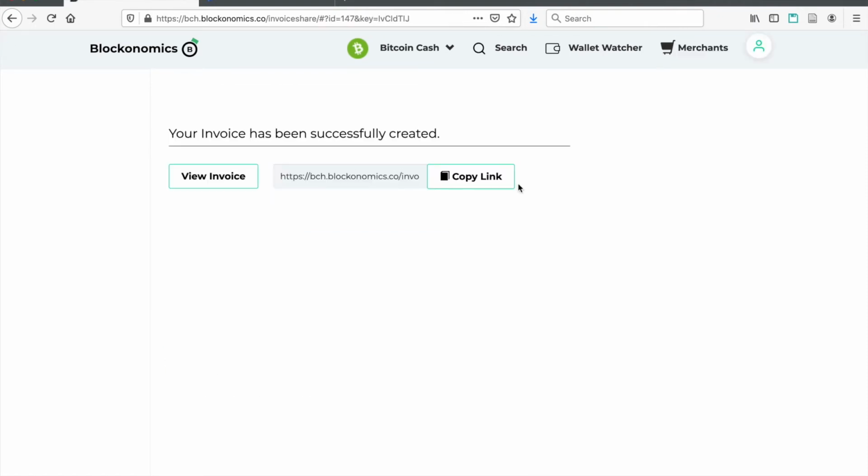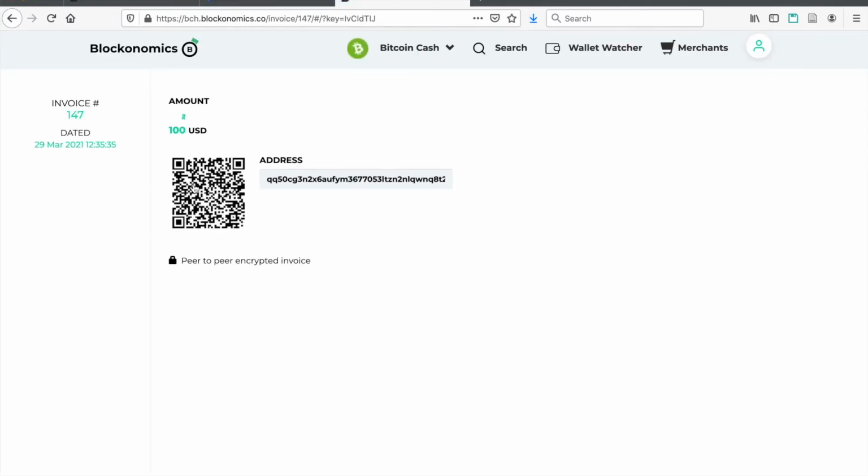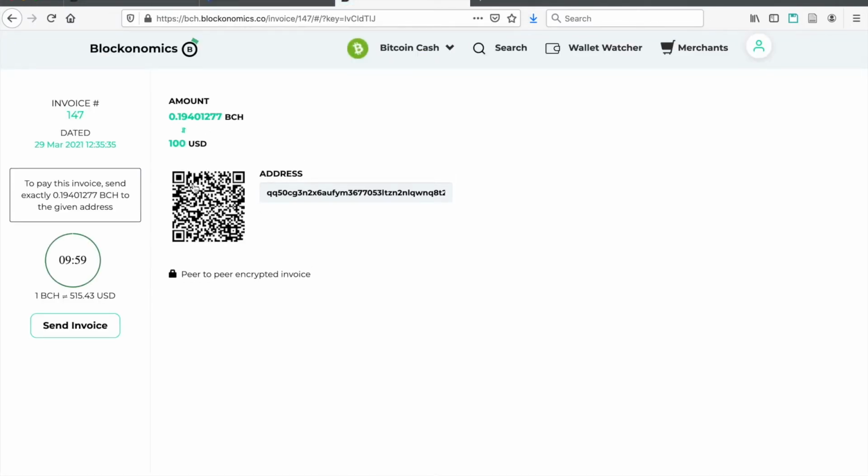That's created. You'll be given a link. You can copy this link and paste it in here, and send it to the person who needs to pay it, and they'll be able to scan that QR code or grab that address, and you've got an invoice right there with the amount of Bitcoin Cash you need from them.